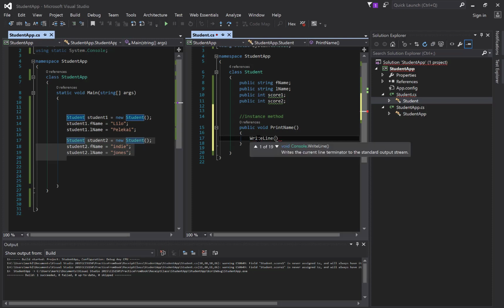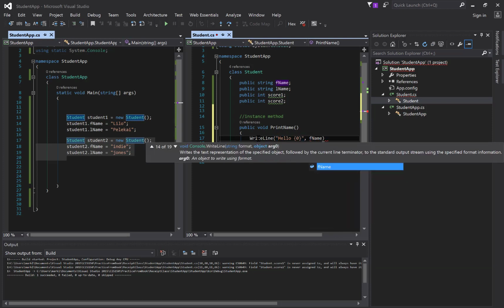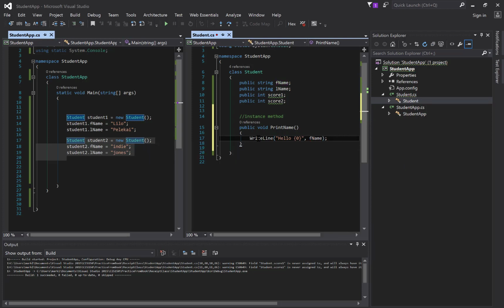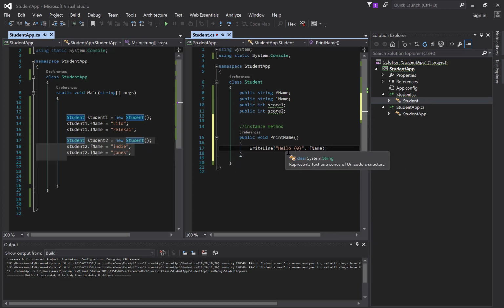Let me just type this out, and there are going to be several things we're going to have to fix here. Hello, put a placeholder for a variable, and I'm just going to have it print out that fName. All right. Notice that in order to utilize WriteLine on this class, I still needed to include the static. I can't depend on the StudentApp, because the StudentApp might not be the actual application that utilizes this class, so I need to be aware of that. So I have to have the using static System.Console on there to be able to use WriteLine by itself.